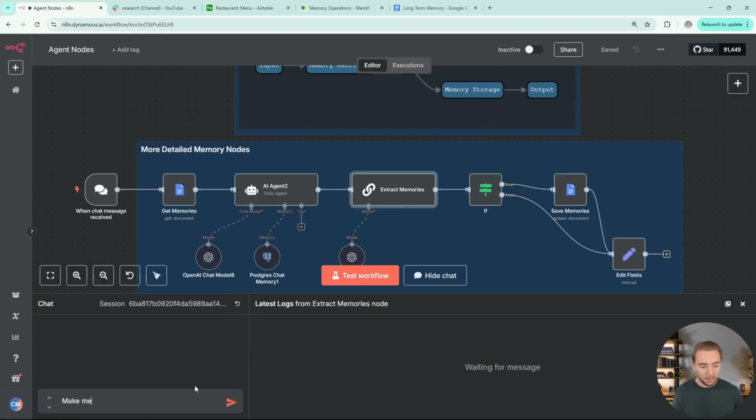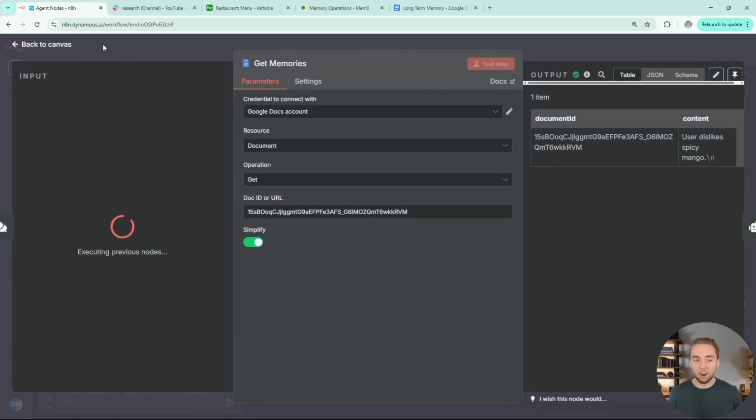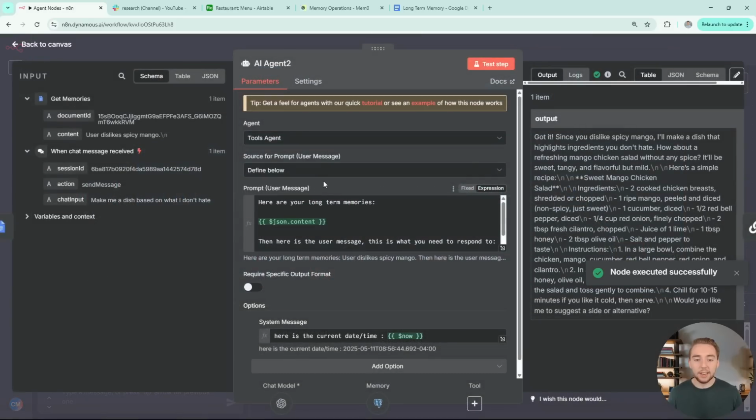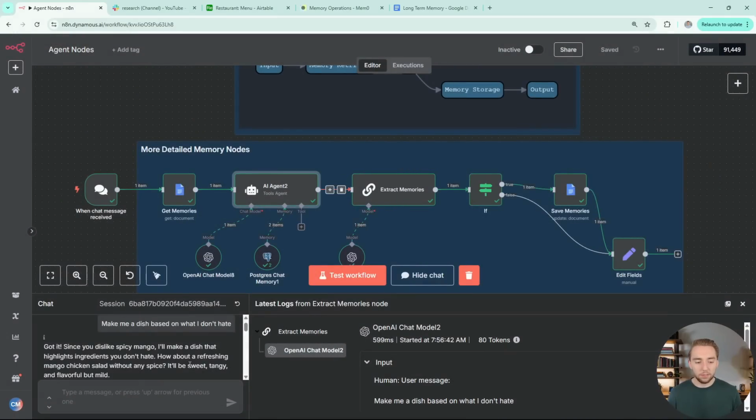I'll say, make me a dish based on what I don't hate. Just some really silly example here. So it's going to pull the memories that we have from our Google Doc. It's going to feed that in as a part of the prompt to the LLM. So right here, we're adding in the long-term memory. And then it's going to produce the dish for us.